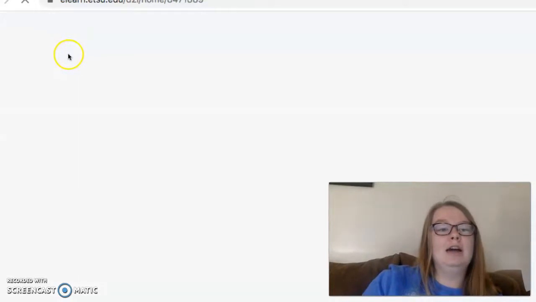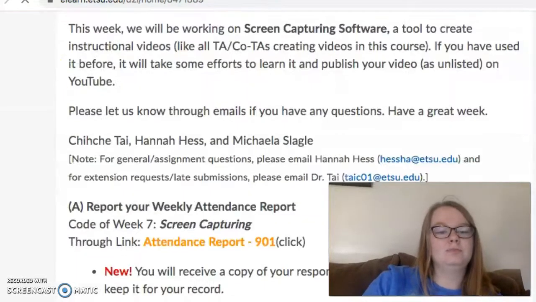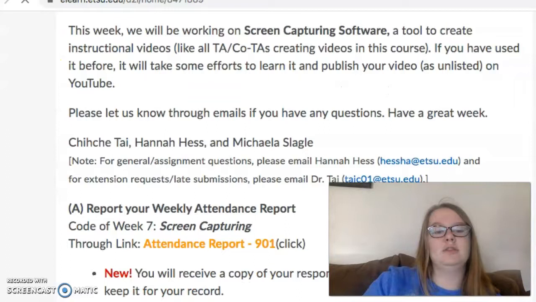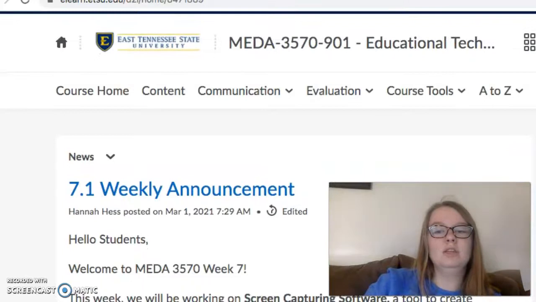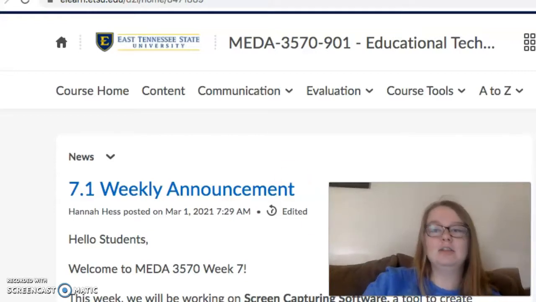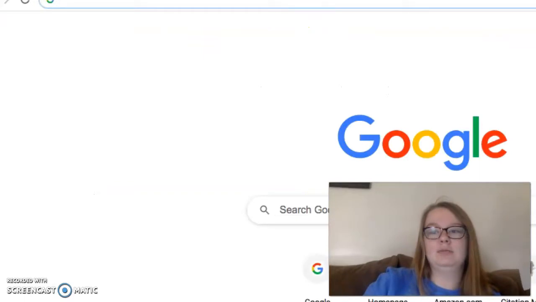If you go down here, you can see your real-time attendance report, and you can also get an email back saying it's been recorded, along with your feedback reports. This goes along with Google Forms and Google Docs. You will have to have a Google Drive for the class, so let me show you what that looks like.